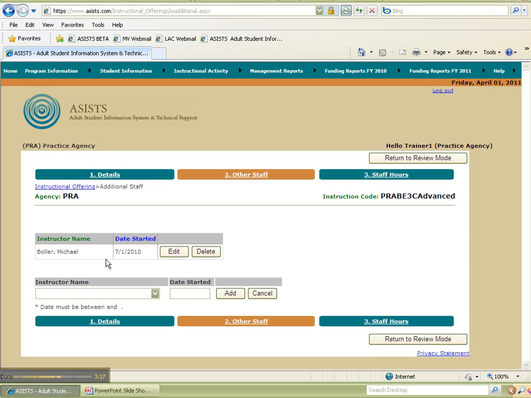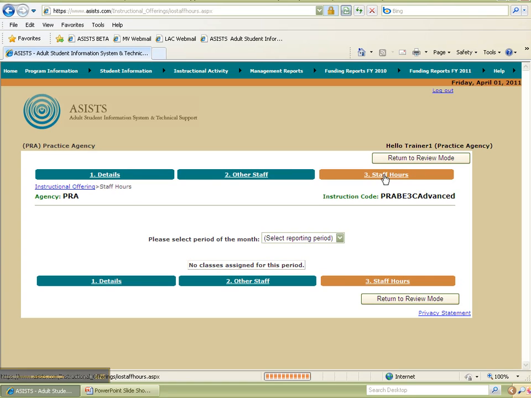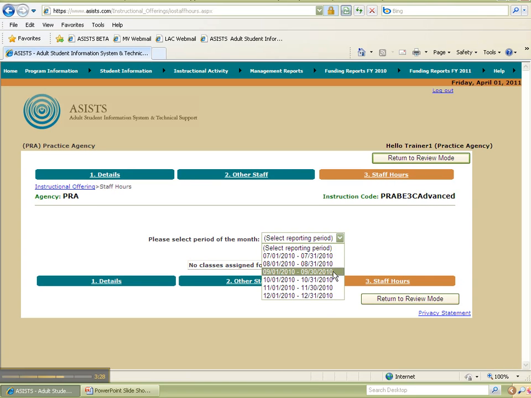Once your primary instructor appears on this tab, that person should also have on the Staff Hours tab all of the data collection periods or months for which this class had any sessions. If the information does not appear on this drop-down of all of the months that the class was in session, please contact your Assist support person to refresh this for you. If these months do not appear, that can prevent a class from counting for NRS.